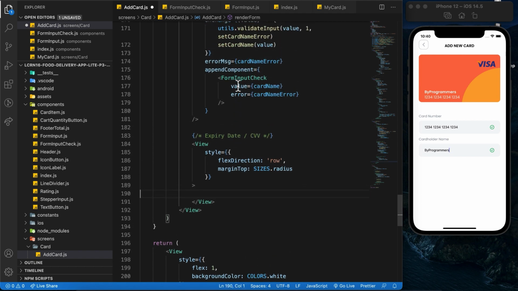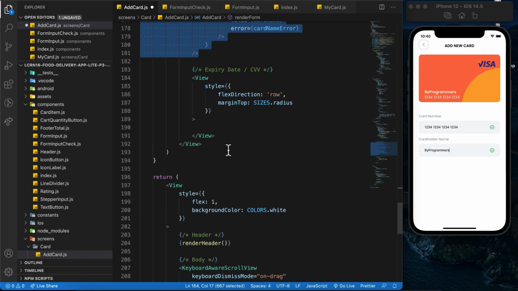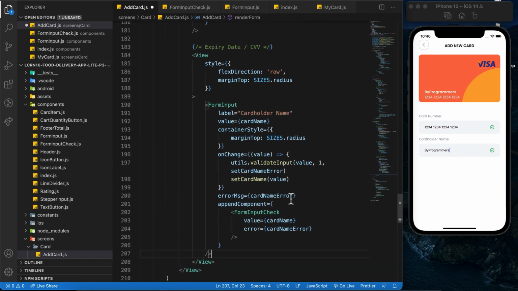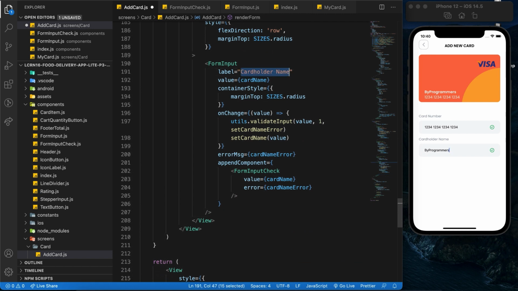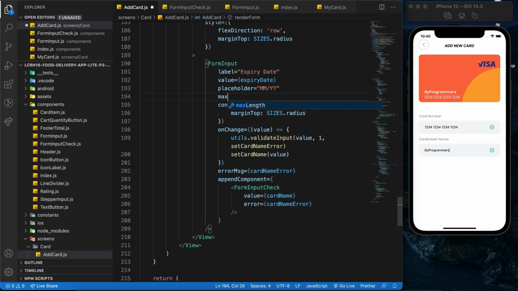So same thing, I'm going to copy the form input from the card holder name and paste it over here. Alright, now I'm going to change the label to expiry date. I'm going to change the value to expiry date as well. For the placeholder, it's going to be month/year, like that. For the max length, it's going to be 5. Container style is going to be flex 1.